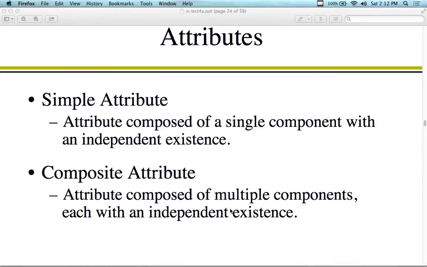We have single attributes, and then we have composite attributes. The single attribute is composed of a single component with independent existence. First name, last name, date of birth, single attributes. Composite might be an attribute that's composed of multiple components, each with an independent existence. What about first name, last name of a dependent? Name. Yeah. So you combine the dependent with the employee they belong with. That's a composite attribute.